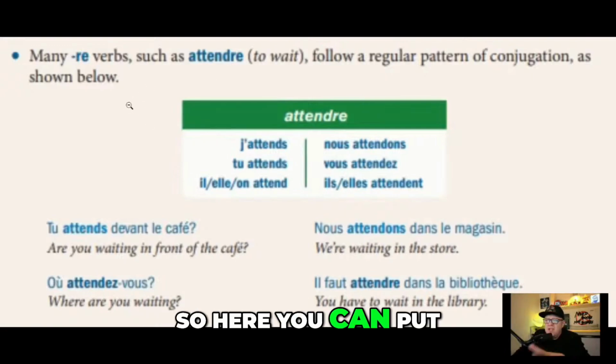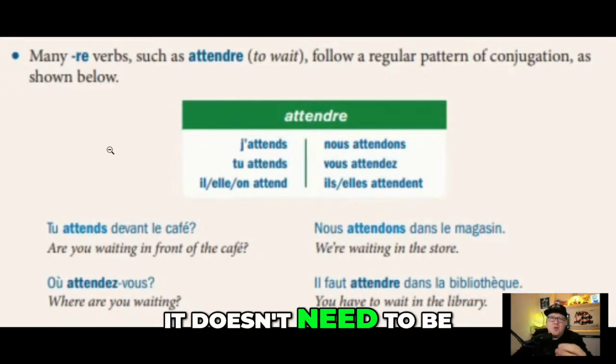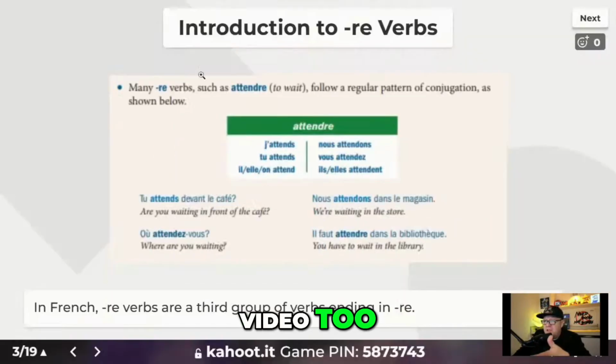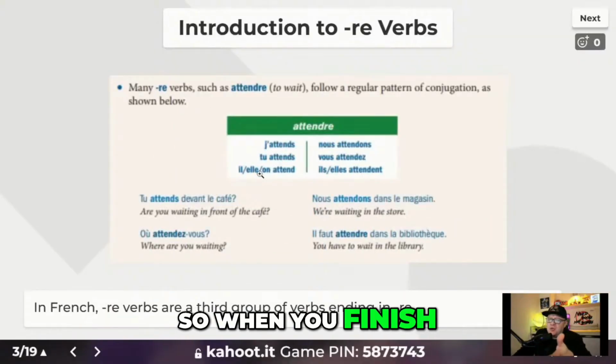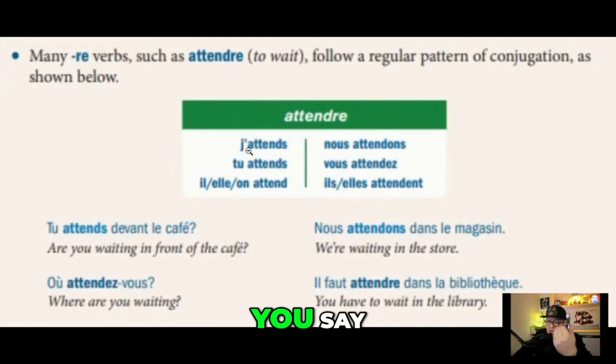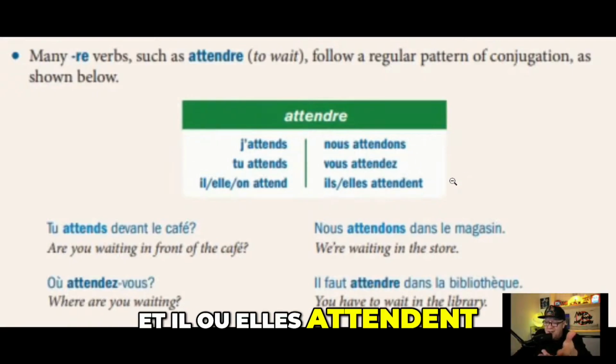So here you can even put a video here. It doesn't need to be a picture of whatever. You can put a video too. That's awesome. So when you finish to present this, okay, here we get the verb to wait. In French, when you say I wait, you say j'attends, tu attends, il ou elle attend, nous attendons, vous attendez, et il ou elles attendent.